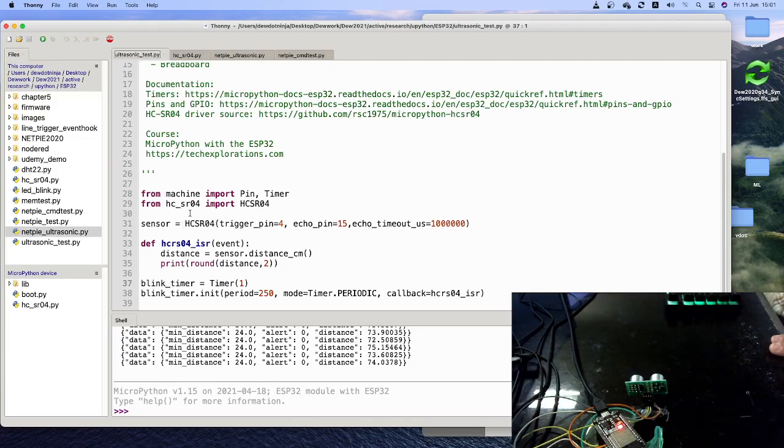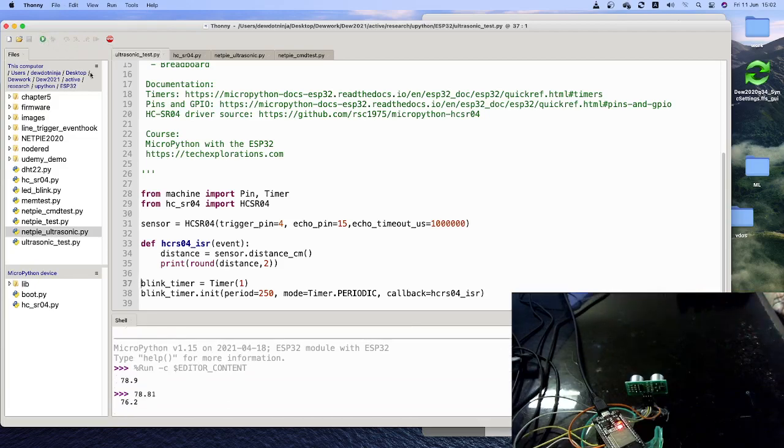We instantiate this sensor object and put it in the timer like this, and put this function as a callback. So when this timer expires, it calls this interrupt service routine, measures the distance from the sensor using the library, and then prints the distance. You can test by running this program and see that it can measure the distance.